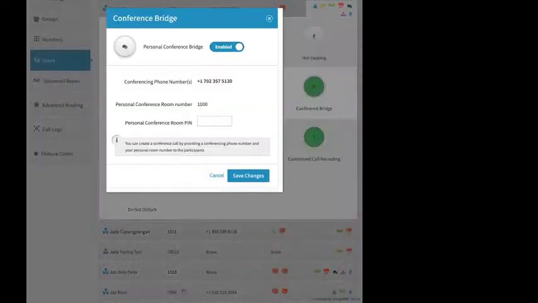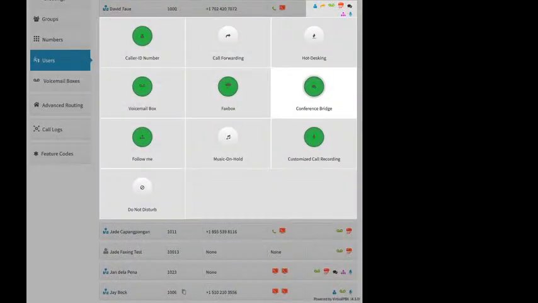Conference bridge. Once you enable the conference bridge on a user, the only thing you need to do is create a PIN number for that user and then click Save Changes. The user can then go to their user portal and they can change their PIN numbers.